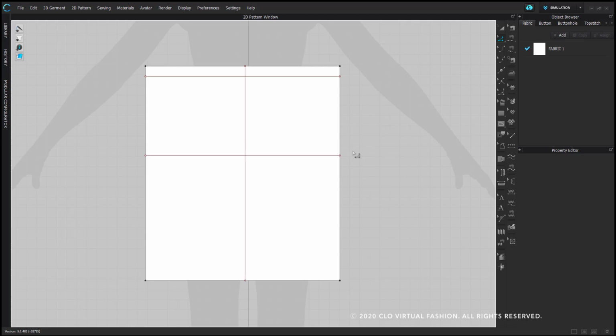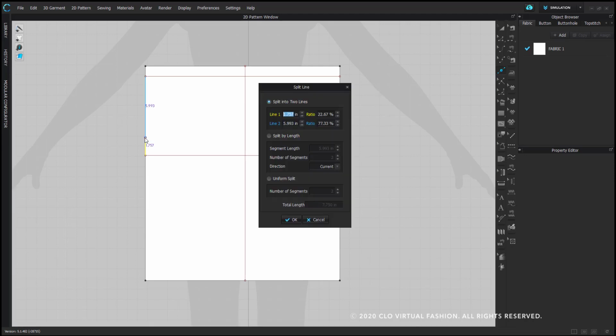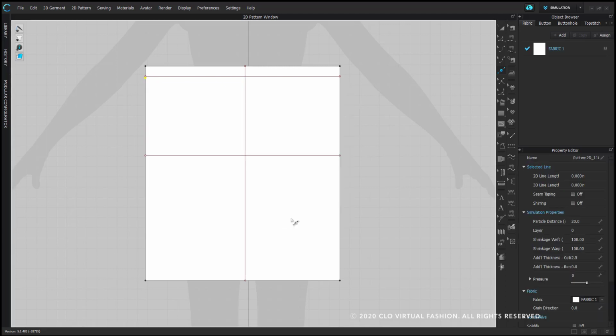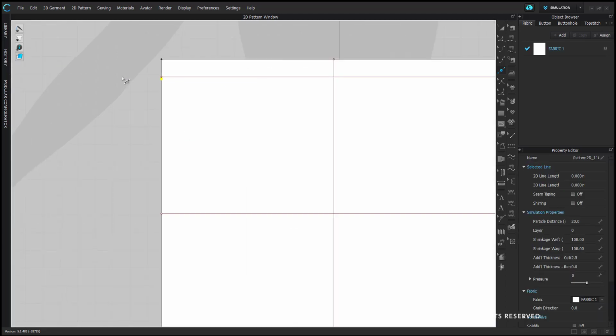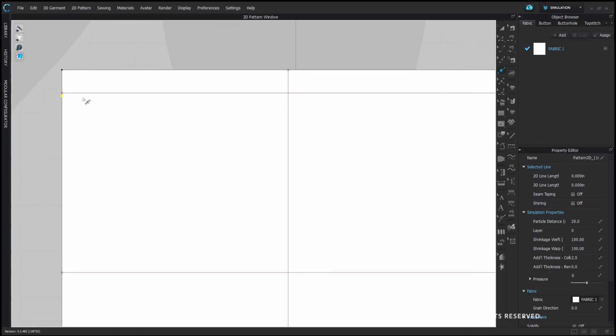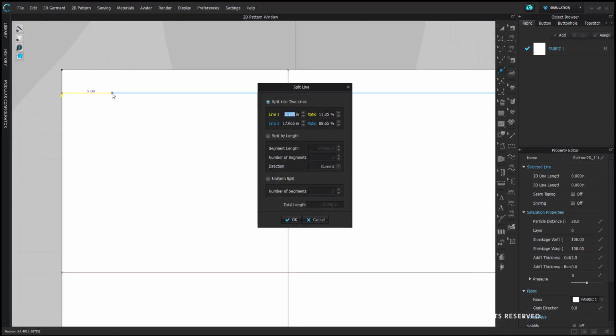So now that we have our points set, we're going to stick with the Add Point Split Line tool, and we're going to mark our hip depth on the center back. So for me, this is 7.625. We're going to hit OK. So now that we have our hip depth marked, we're going to place our darts. So I'm going to start at the back first. Mark out your back waist arc line, plus the ease and whatever your full dart intake is.